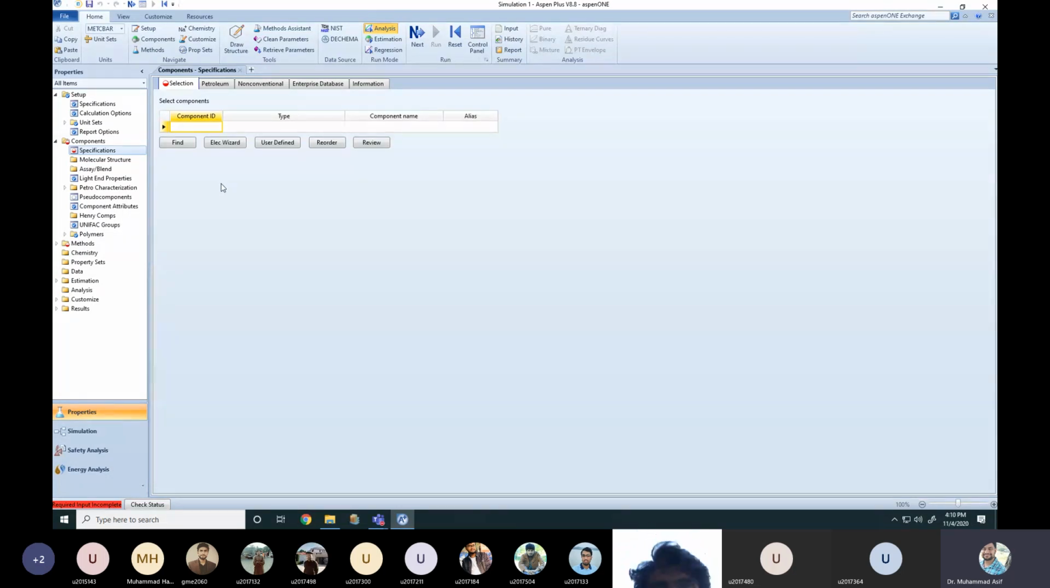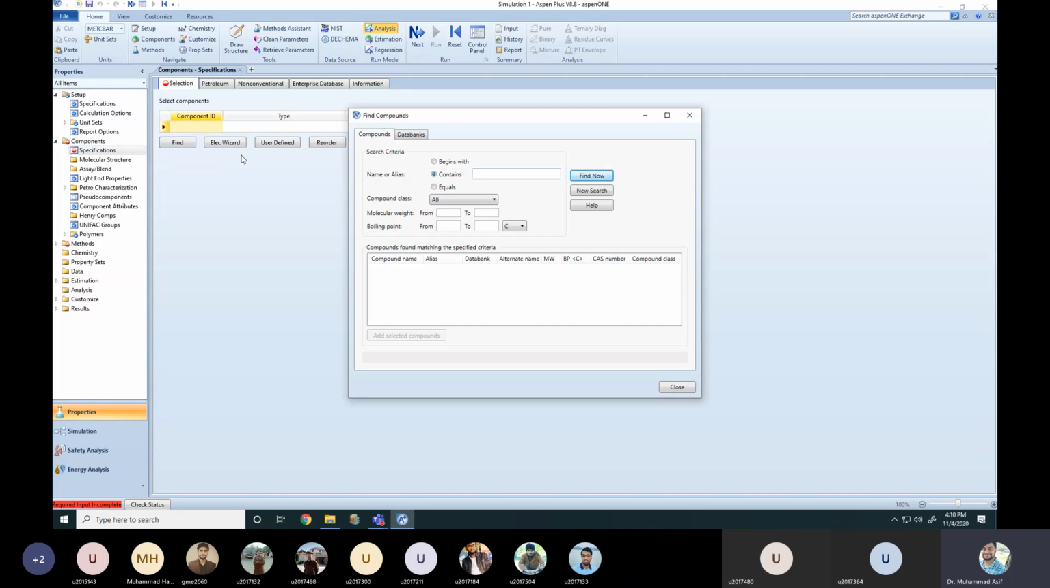Let's say we take some example. For example, our subject is a refrigeration system. So let's say we select some refrigerant. We want to work on some refrigeration system. So let's say here we can find. If you click on the find, then that means you need to define some component.